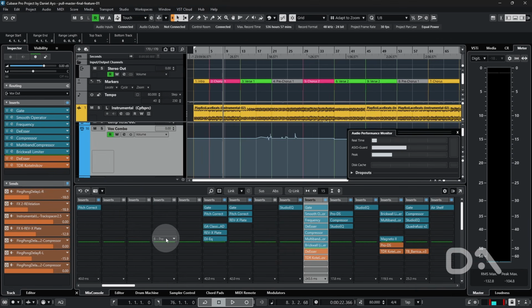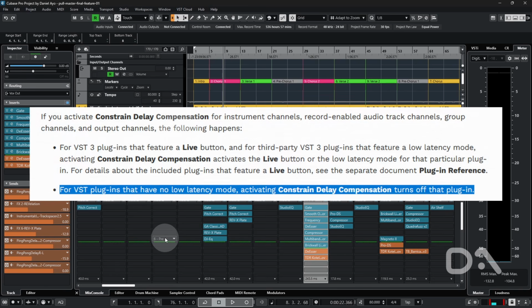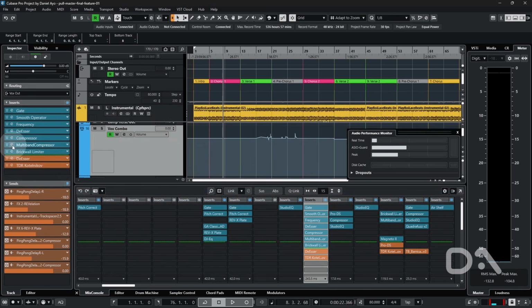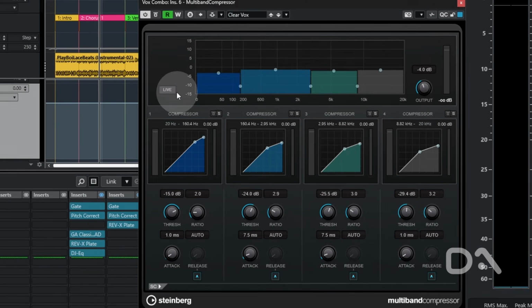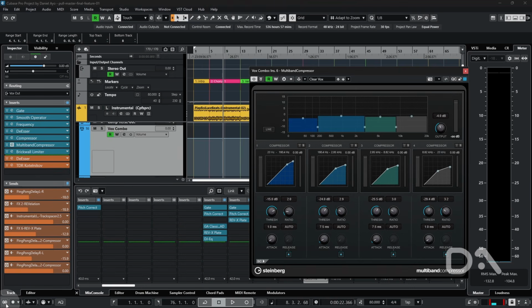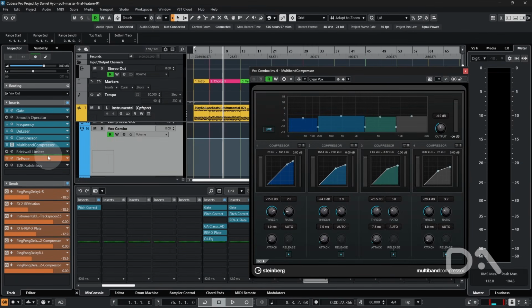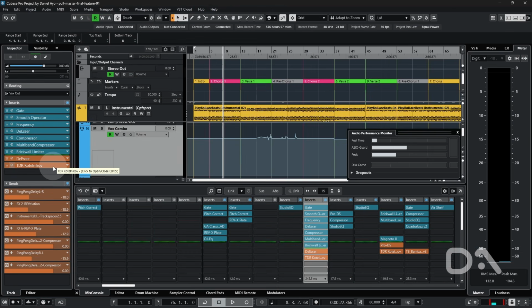For Constrain delay compensation, only the plugins that do not have a low latency mode get turned off. So let's use the multiband compressor. We can see this has a live mode. So if I click Constrain delay compensation, you can see this is active and this is automatically engaged. But deactivating plugins gives you the ultimate control over which plugins you want active.